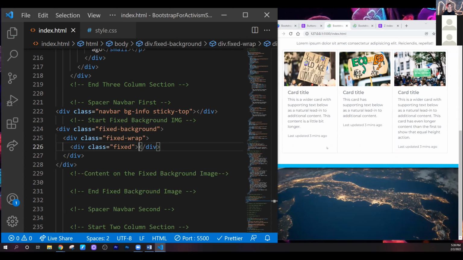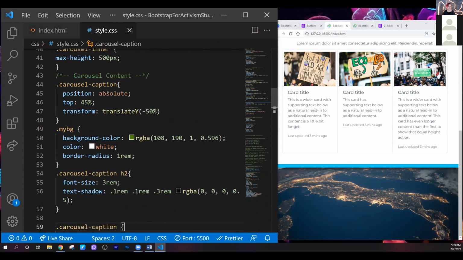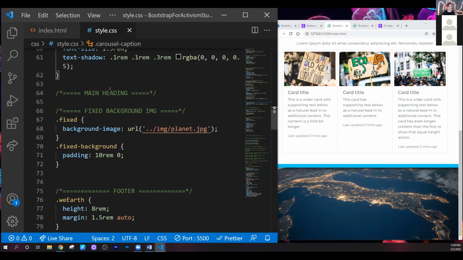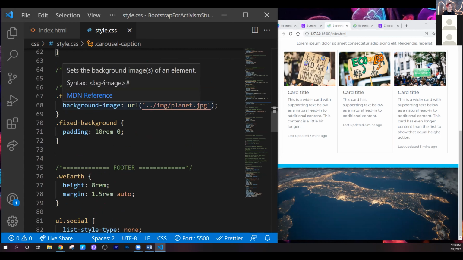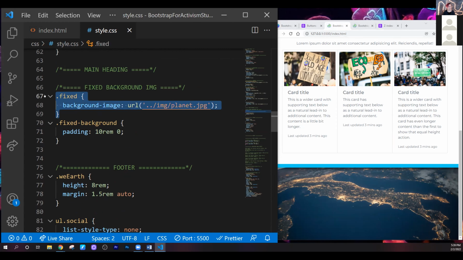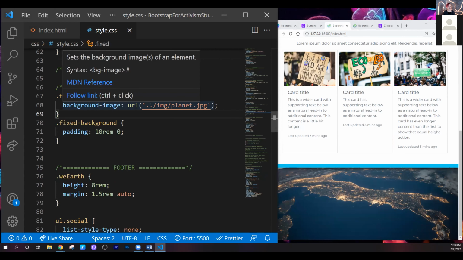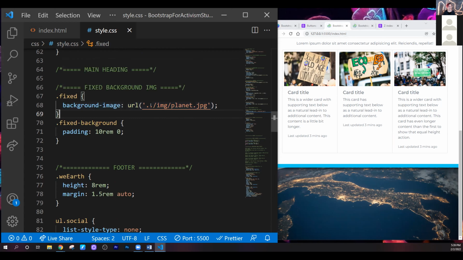And you'll see when we hit save on that, our picture of space will already appear. That is only because we have our fixed image information in our styles.css. If you check it out, you'll notice that we have a fixed background image. I've already chosen it, it's inside of the files, in the image folder, and it's called planet.jpg.